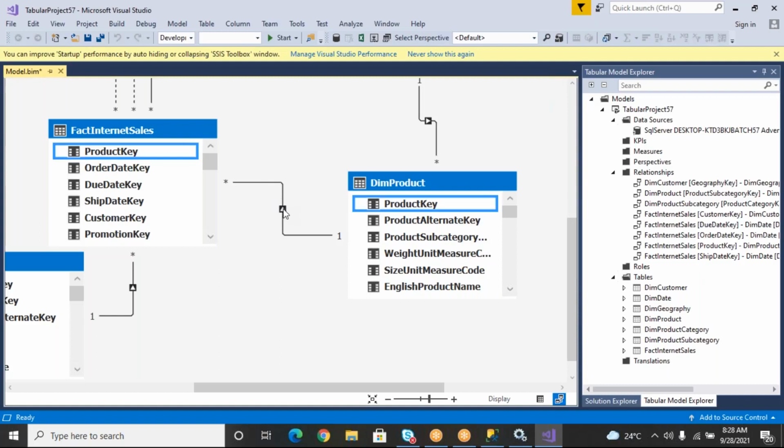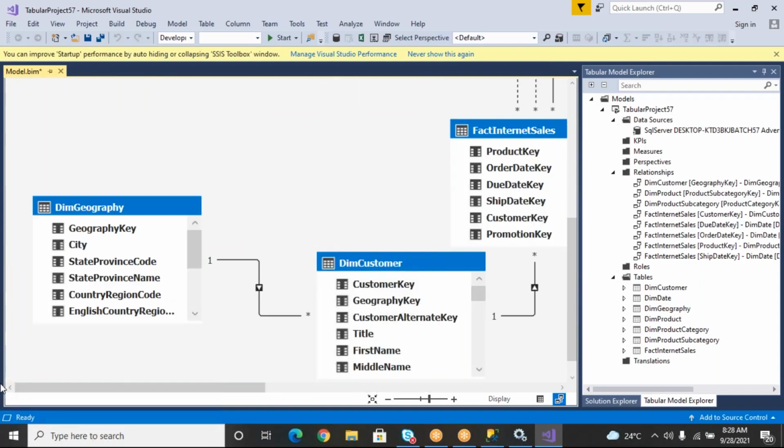Okay. So this is how you can create the different kinds of cardinalities, and the relationships, only one active relationship between two tables.